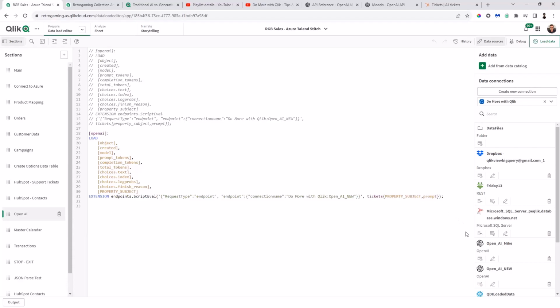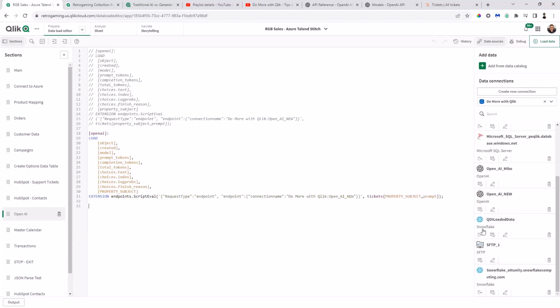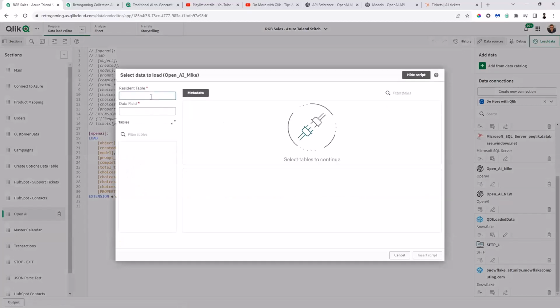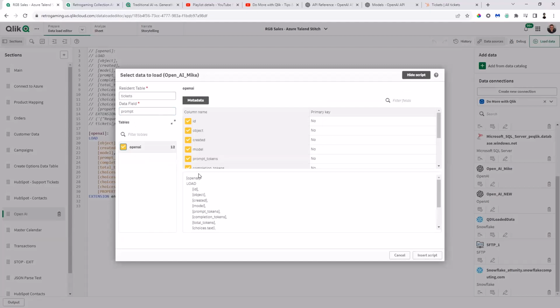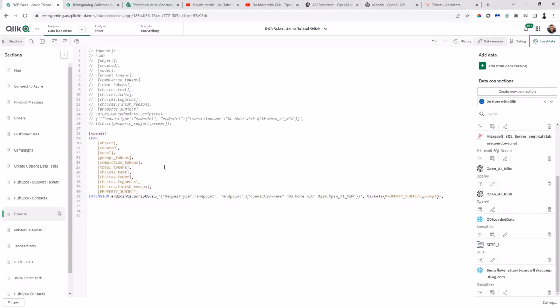So to actually set something like this up, this is where you would use the interface here. What I'm going to do is just select the OpenAI resident table, which would be tickets. Data field is prompt. And then I click insert, and it automatically inserts that into my data model. Okay, and then upon a reload, it's going to generate that data in real time.